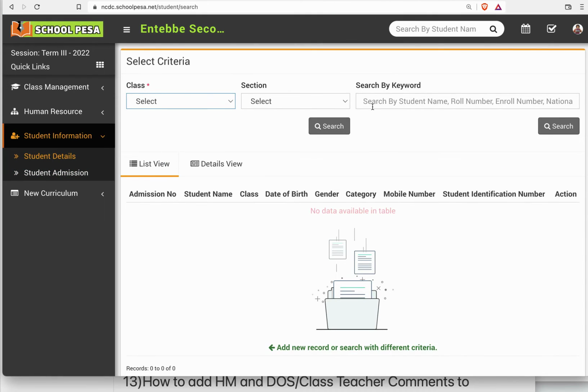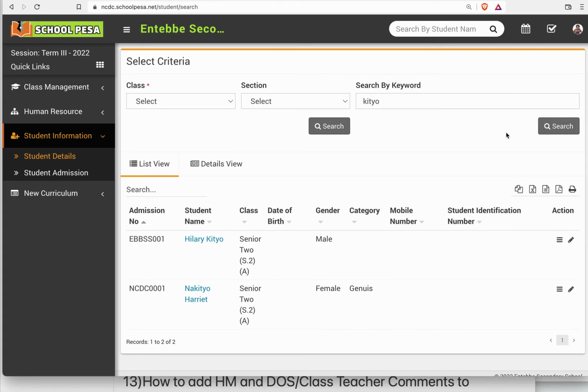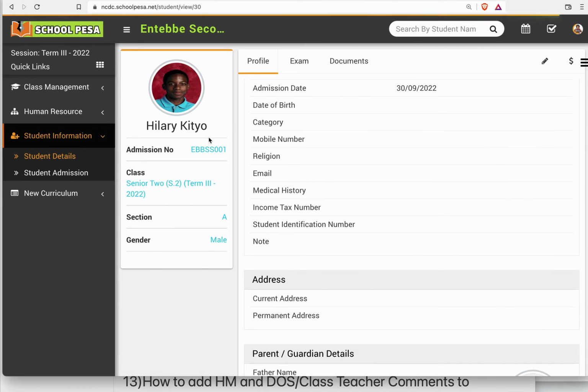Let us check if the student was added. The student is called Chitio, so let me search for Chitio. When I search for Chitio, I can see Hilary Chitio. When I click Hilary Chitio, the student information comes up. As you see, admission number, class, section. Yes, I think that is how to add a student.